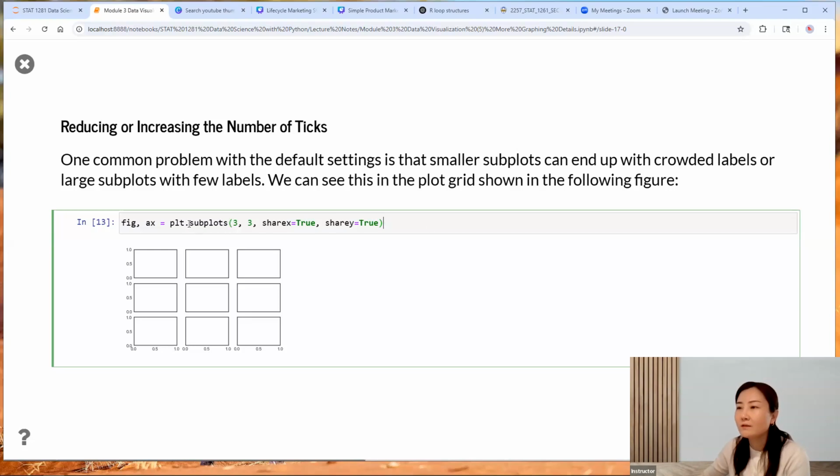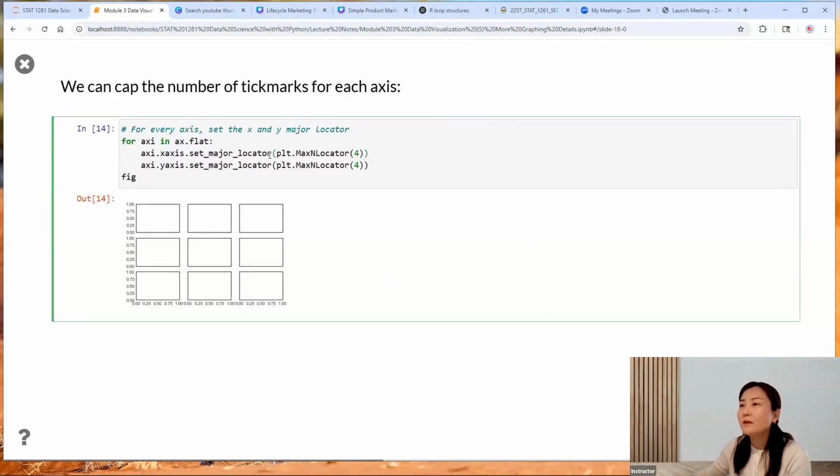For example, we create this subplots matrix with 3 rows and 3 columns, right? And automatically it only added one locator, okay, in each panel. Only added one locator, okay, one tick mark. If you think you need more, you can do this. Specify a max n locator to be 4. Then it will try to figure out a way to put the optimal number of tick marks in your plot.